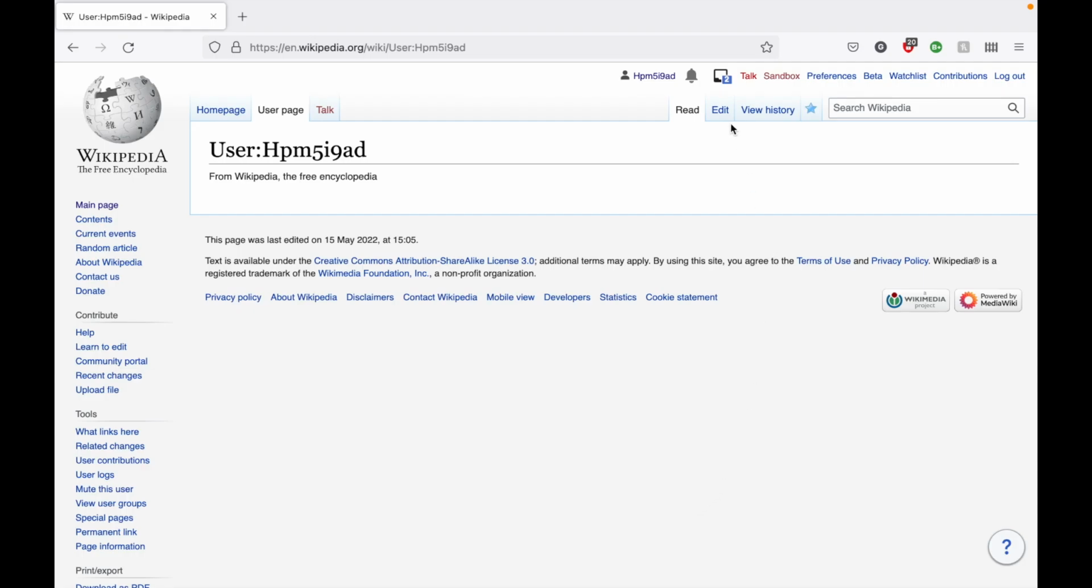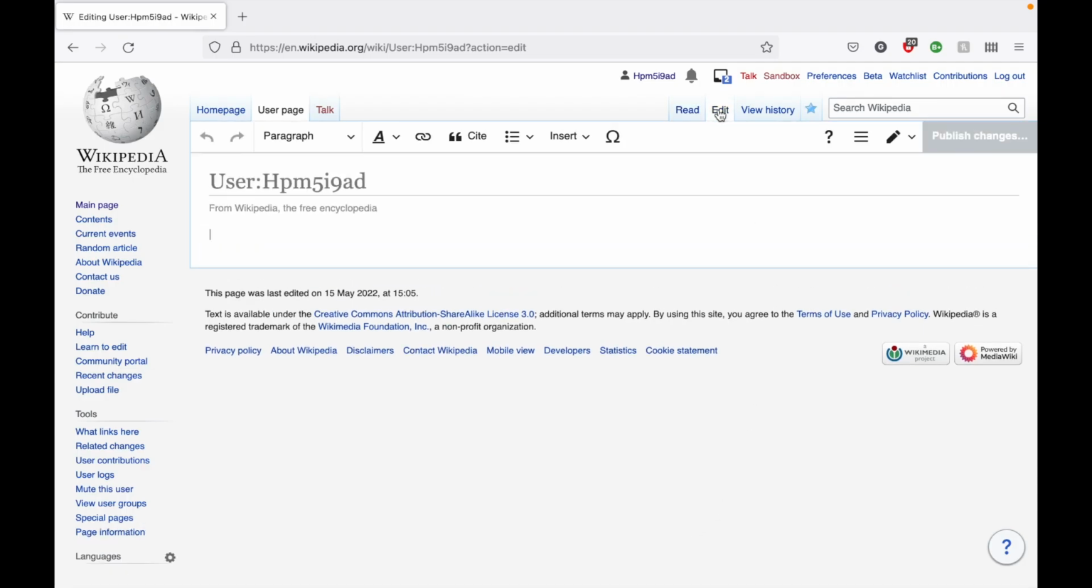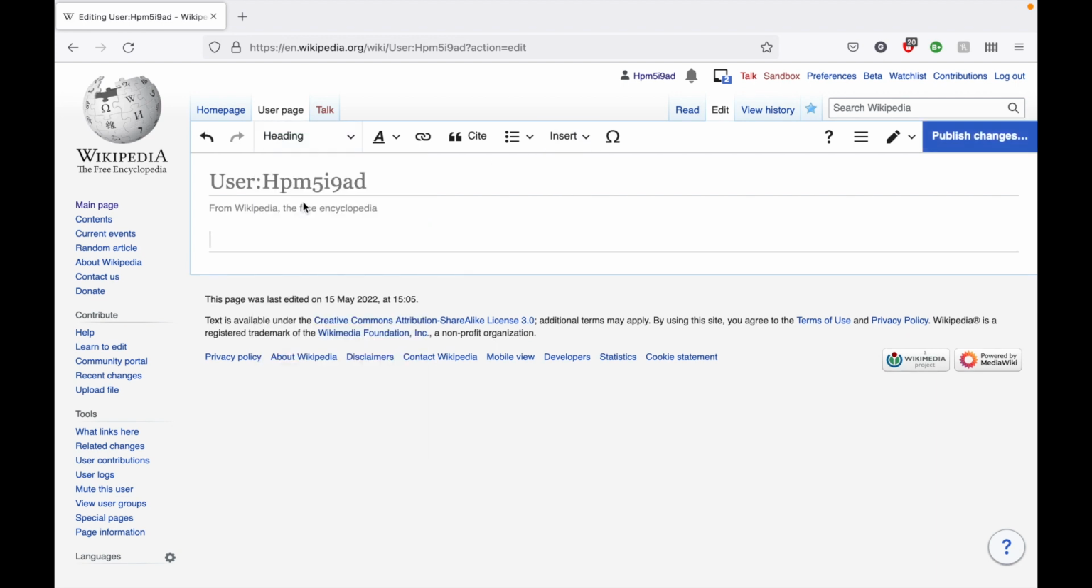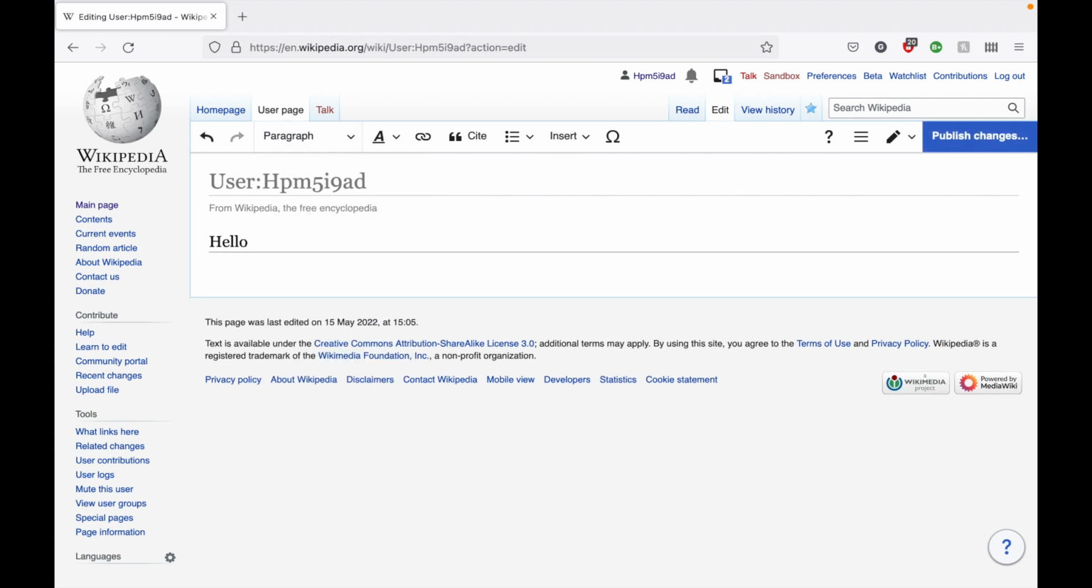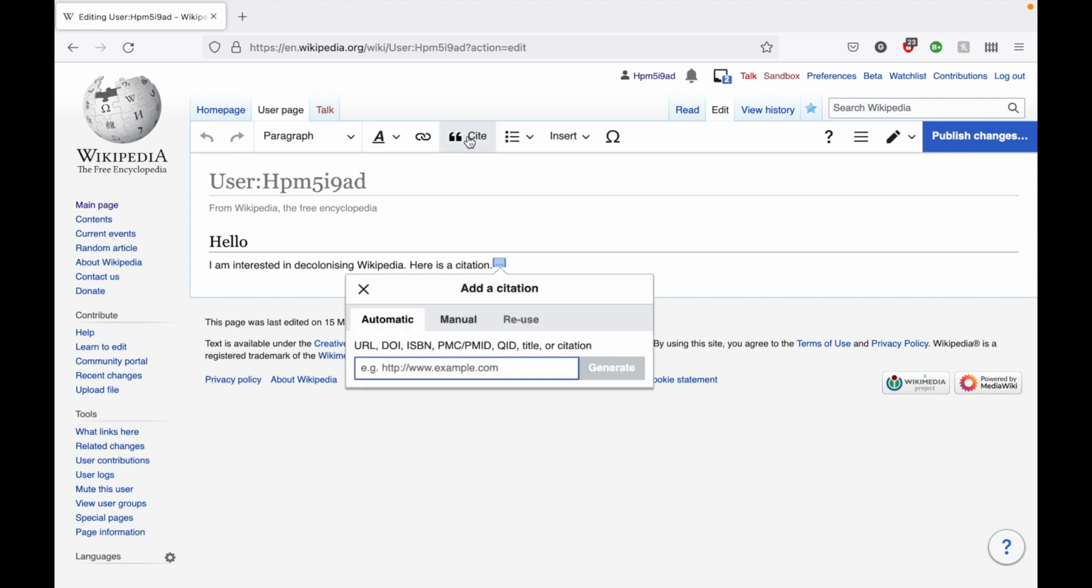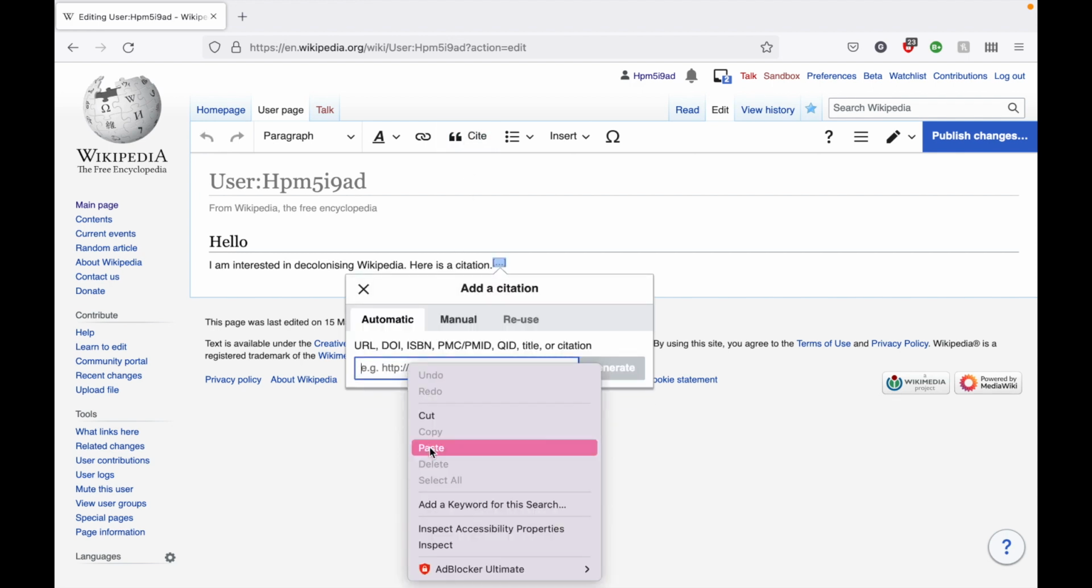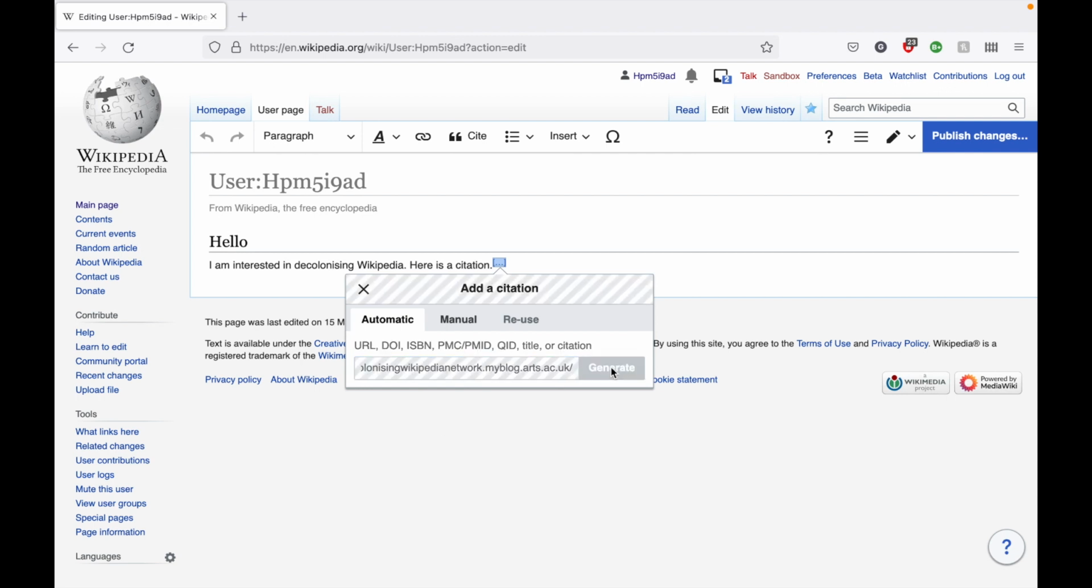To edit any Wikipedia page, simply press the edit button between read and view history. The visual editor is very simple to use. Here you can change the text style before clicking to type as you would in a Word document. To add a citation, simply click Cite. You can paste in a link to a web page, press Generate, and Wikipedia will do the rest.